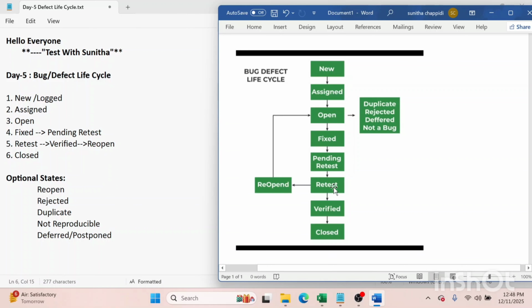Okay, next, reopen. So what is the reopen state? If the defect is not actually fixed, the tester reopens it. The bug then moves back to the developer through assigned, open, fixed once again. So this will again go to the developer.